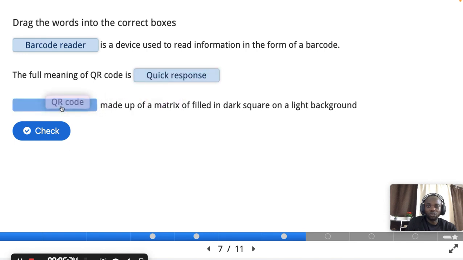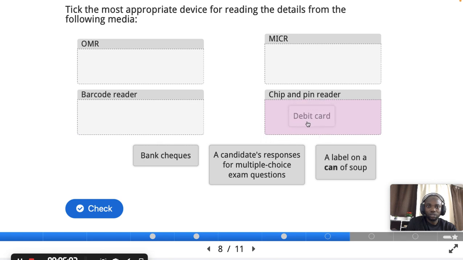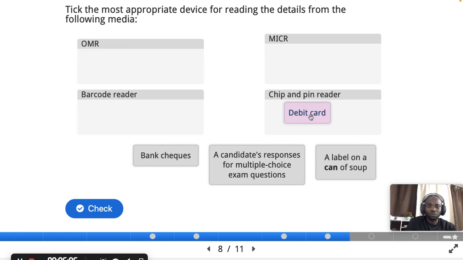It's actually made up of a matrix of dark squares on a light background. All right. Now let's look at some differences. And this is a past year question, by the way. What's the major difference between OMR, MICR, barcode, as well as chip reader? Which of these devices is used to read a debit card? That should be chip and PIN reader.